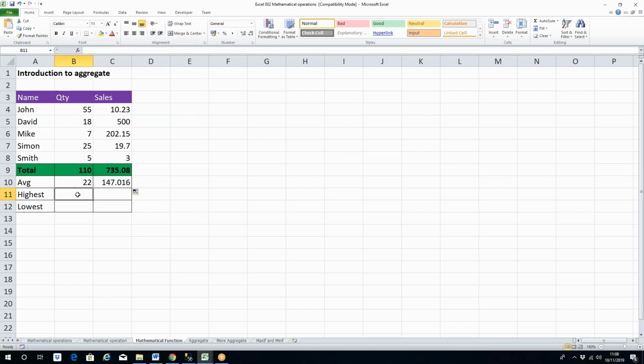What is the highest value? The highest value is the max value, which is equal to MAX of our quantity, close bracket, Control Enter, and we drag it across. So the max quantity is 55, that's the highest value, and the max sales is 500, and that's our highest value. What about the minimum? It's equal to MIN of our quantity, close the bracket, Control Enter. Then we drag across. The minimum for quantity is 5 and the minimum for sales is 3.